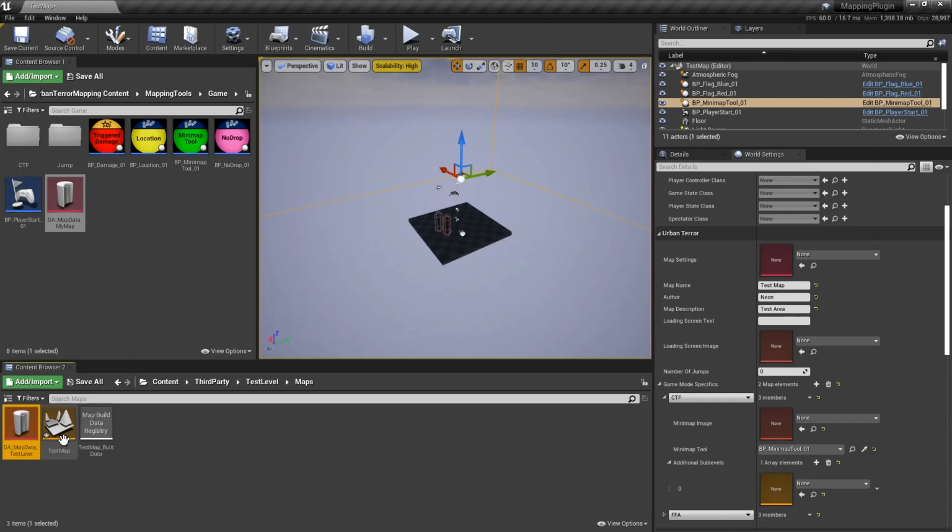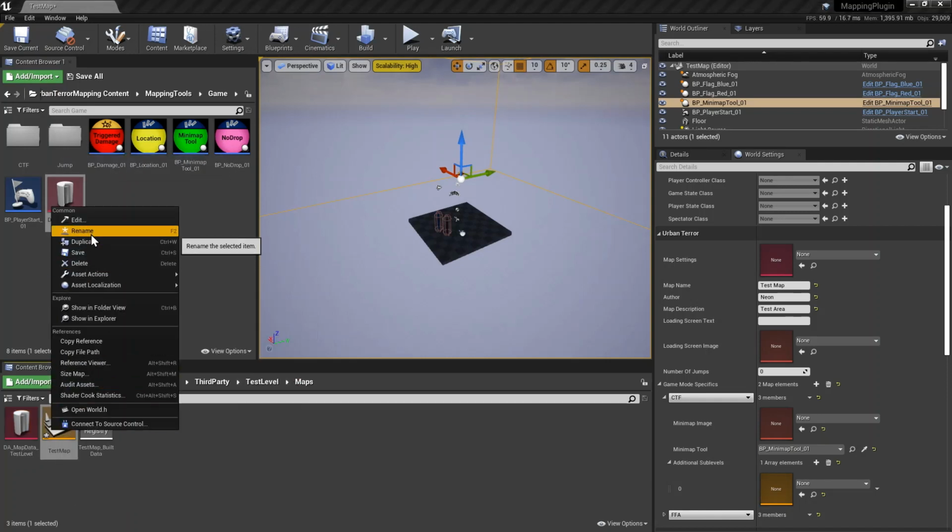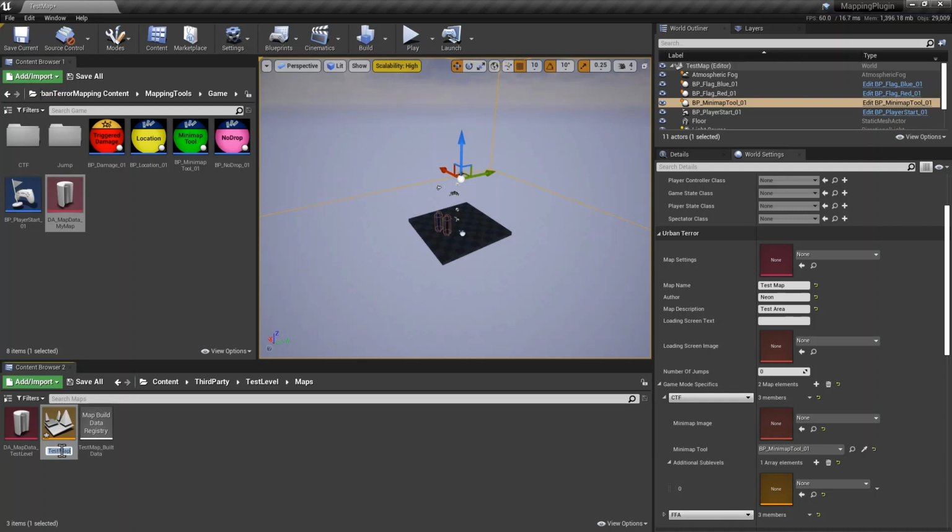So you've got your... why have I called that test map and that test level? They're not concentrating. So these should be renamed, they should be all the same, so this is actually what your level is going to be called. Should have called it Neon's map or something like that.